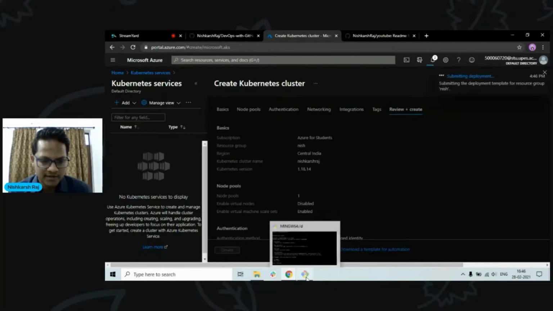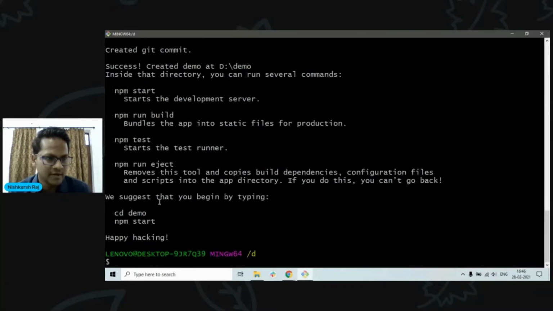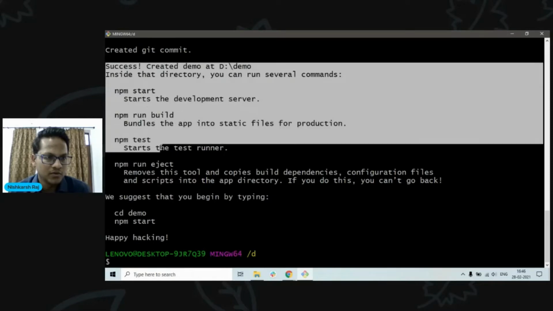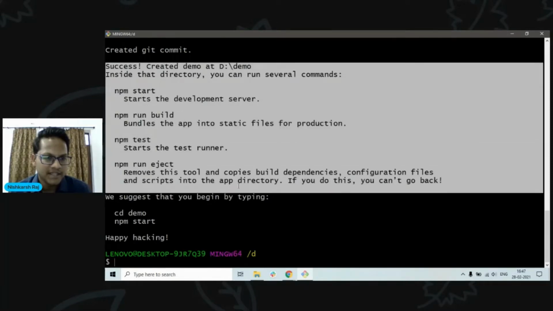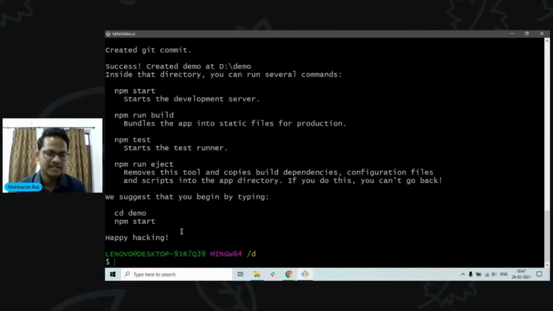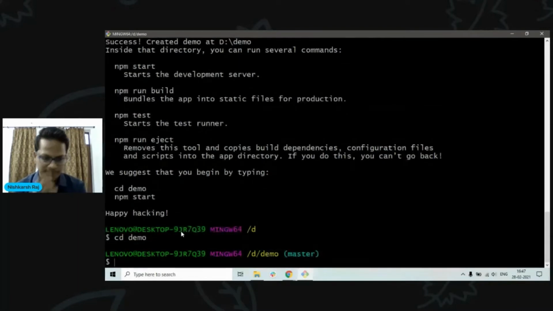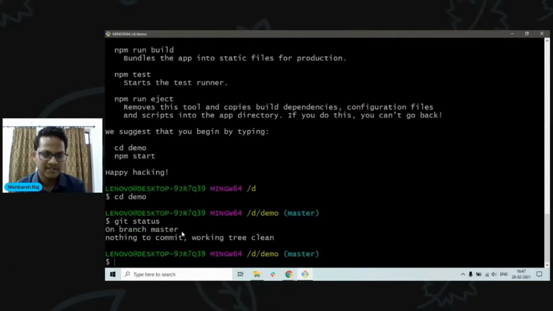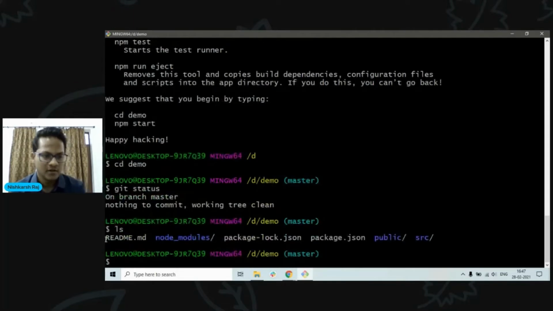So let's go back to the React application, which might have been created. So here we are. It will tell us how to run this application locally. Let's cd into the demo application. First thing first, I'll type in git status. As I mentioned, it also creates git tracking for our folder called demo, which has the React application. If I type in ls, all the files for my React application are here.